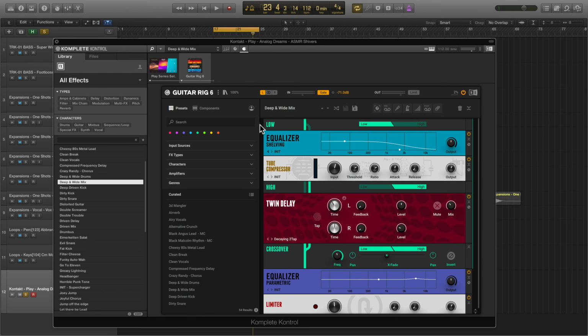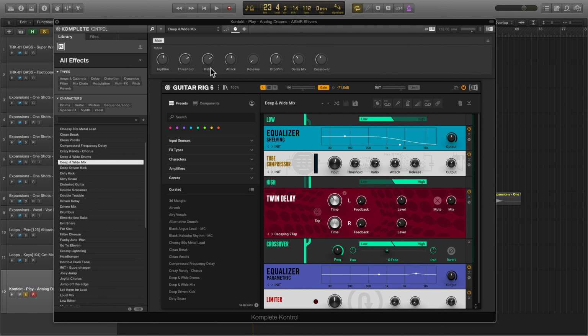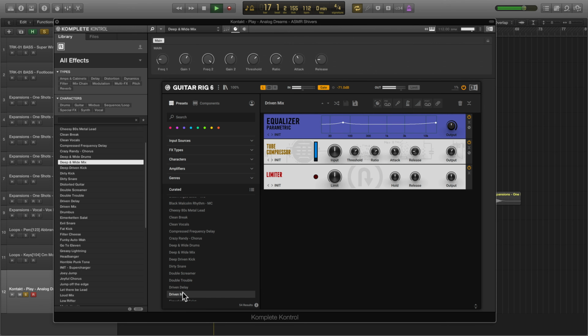I just want to show you quickly how these 8 essential macro knobs can be very useful for tweaking different elements of the processing. For example, the first few knobs handle parameters of the tube compressor, but others control the delay mix and crossover. You can even reorder and replace components in an FX chain.